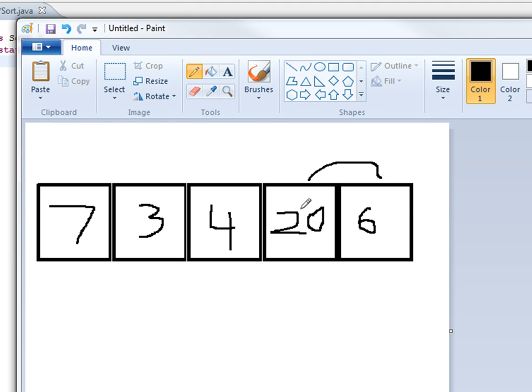6 goes to this spot and 20 goes to here, so the order will be 4, 6, 20. That will be in order, so then it'll switch again. It'll be 3, 4, so these two will switch, and it will repeat this until the entire list is in order.